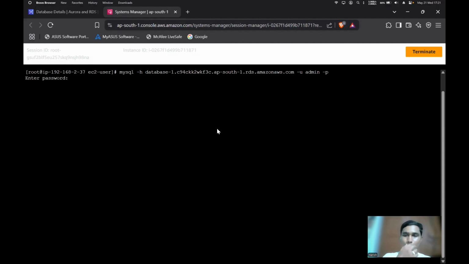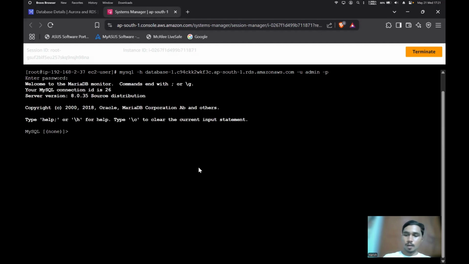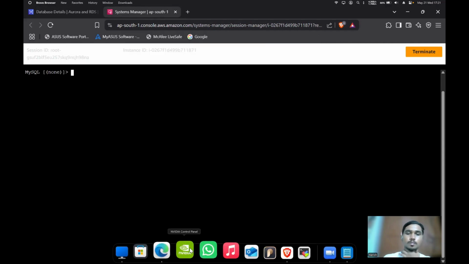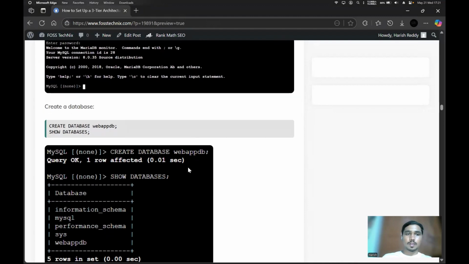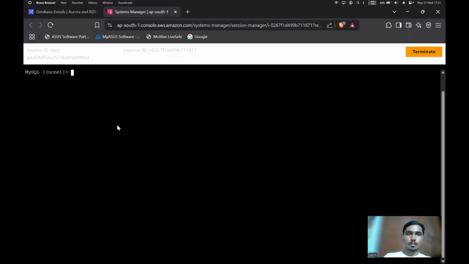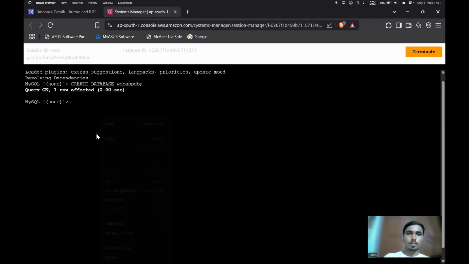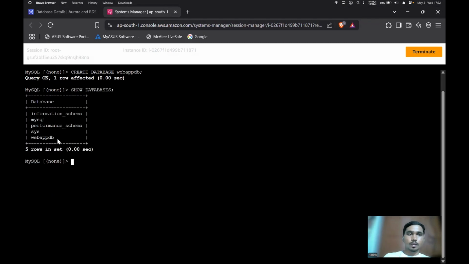Click on enter. We have to use our password which we gave while creating the database. Give the password and click on enter. Here we are in the MySQL in the database. Now first we will create a database called WebAppDB. The database got created. Now let's check the database by using the show databases option. Here you can see our database got created.